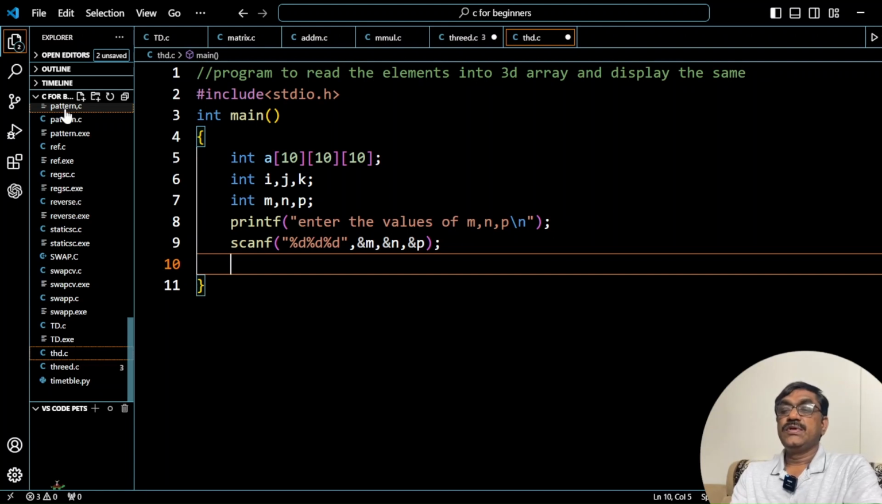Here we are going to read the elements with scanf based on the minimum values of m, n and p. If there is only a two-dimensional array, we call it order, but here it is a three-dimensional array, so we have to read m into n into p. If the m, n and p values are 2, 3, 2, then 2 times 3 is 6, 6 times 2 is 12. That is what we are going to read.